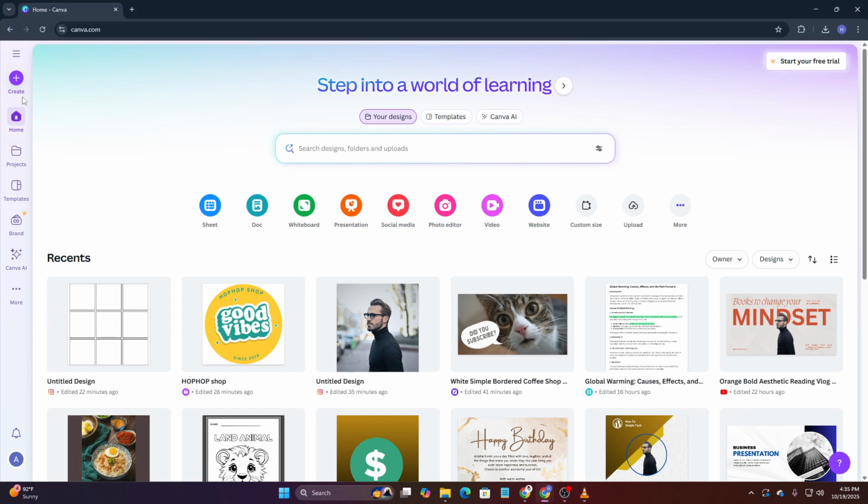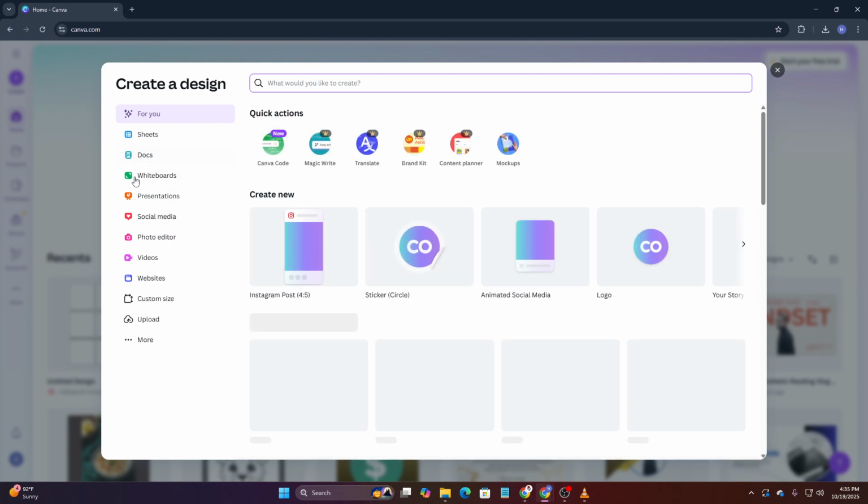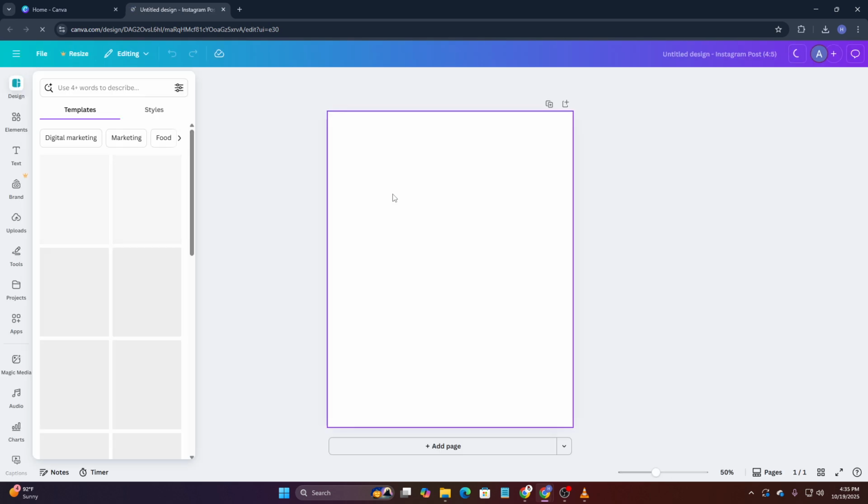From the homepage, create a new design or open a project you're already working on. Having your design ready helps you plan exactly where your lines will go.